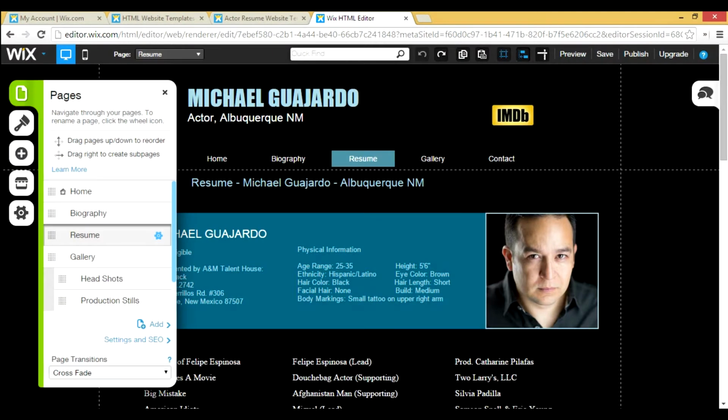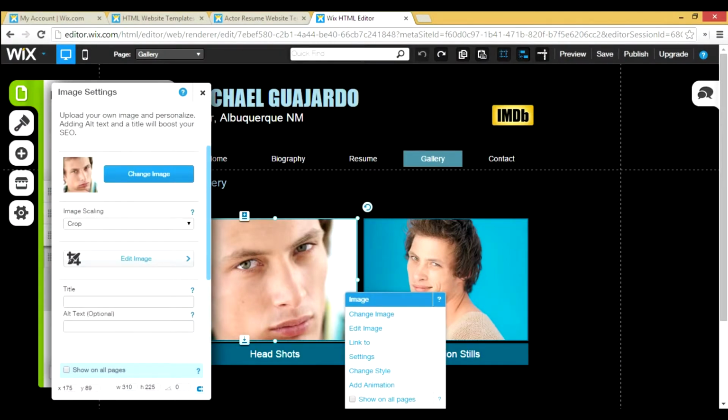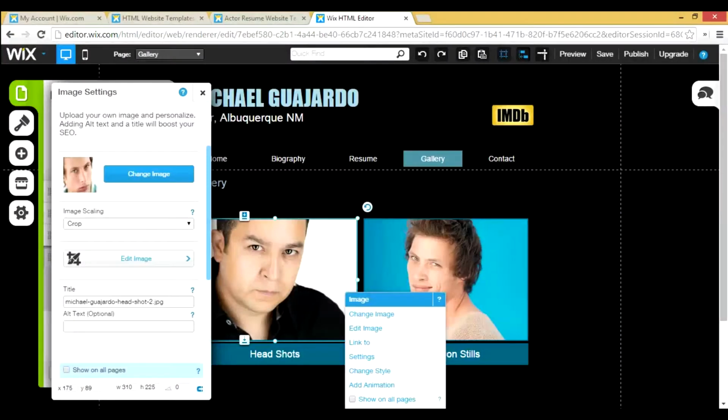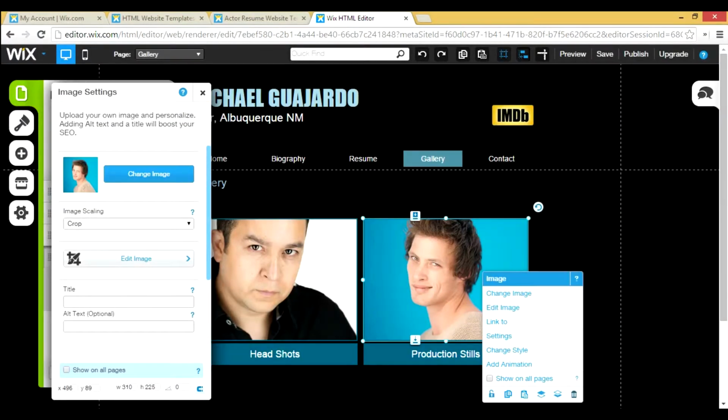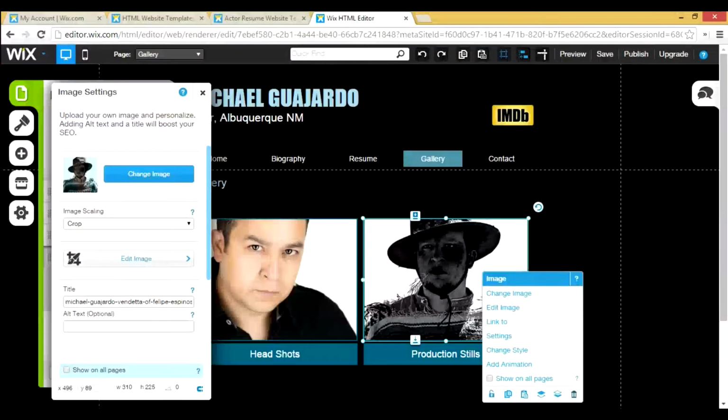So I'm going to go to pages again. We're going to come down to the gallery. Okay, a couple things. This is just our header area for this, so we just want to go ahead and change the image. And so when we go into the gallery, we can see these are the two headshots that he has. So we'll just go ahead and select this one because we haven't used it yet. And then within production stills, we can click on that, change the image, and we'll just change it to one of our favorite ones. And I'm going to change it to this one.